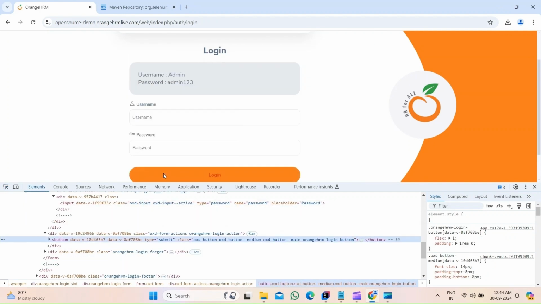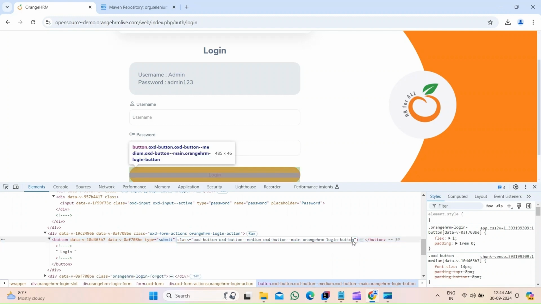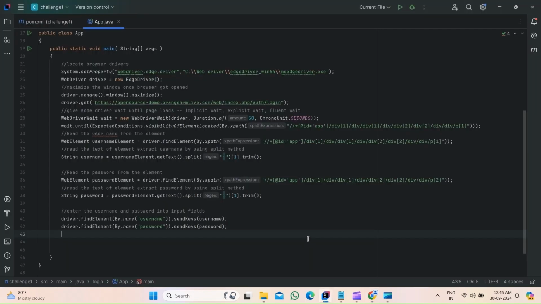As a final step, we have to click the login button. It's the same as the above steps. First, get the element by using some unique locator and add an action method to it. In our case, to click on the web page, we will use the click method. Here we have class name as a unique locator. Let's copy the class name, go to the IDE, and enter the copied value inside findElement by class name.